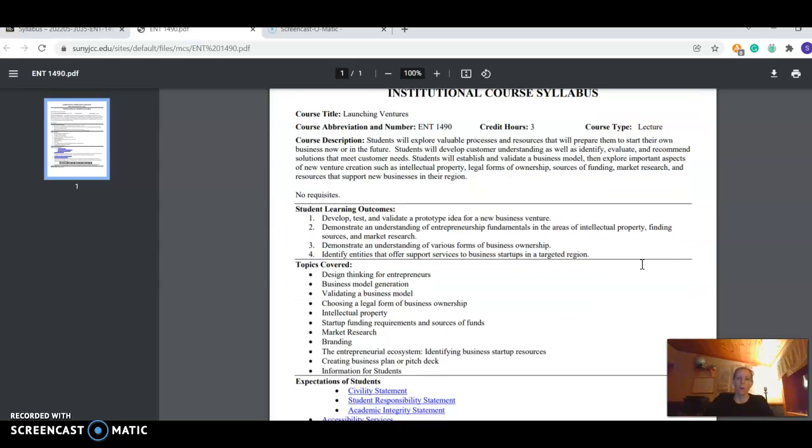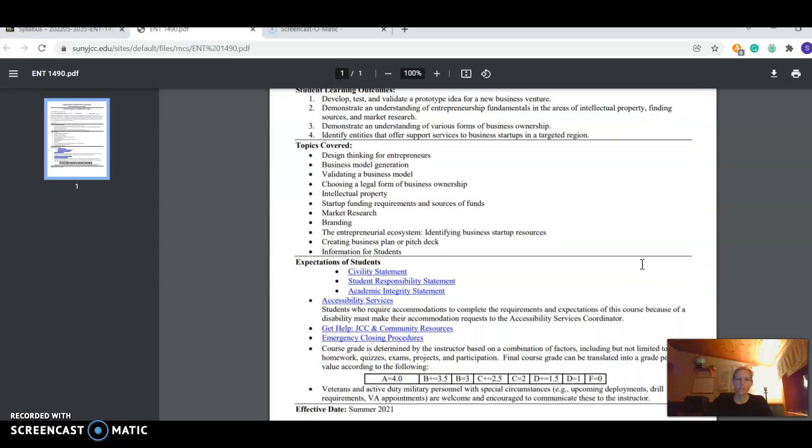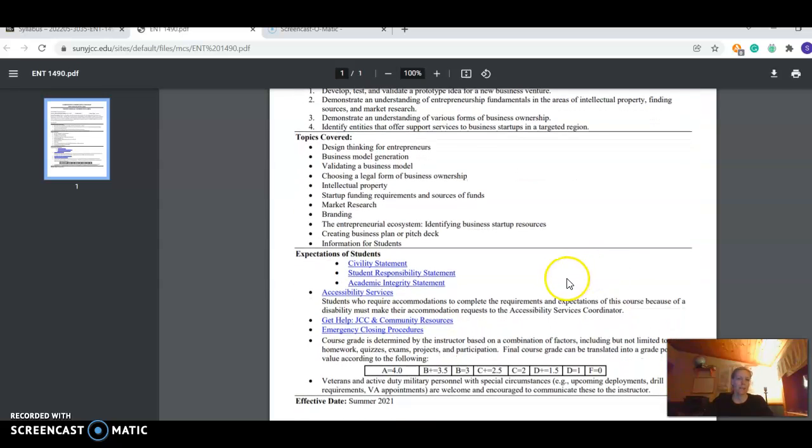You'll see as well in this institutional course syllabus some college-wide policies for students like the civility statement, student responsibility, and academic integrity. If you require any accommodations to be successful in the class, you'll see a link to accessibility services as well as other support resources that could be from JCC or out in the community. I don't think we'll be impacted by any emergency closing procedures because we're an asynchronous online course, but that information is here as well.